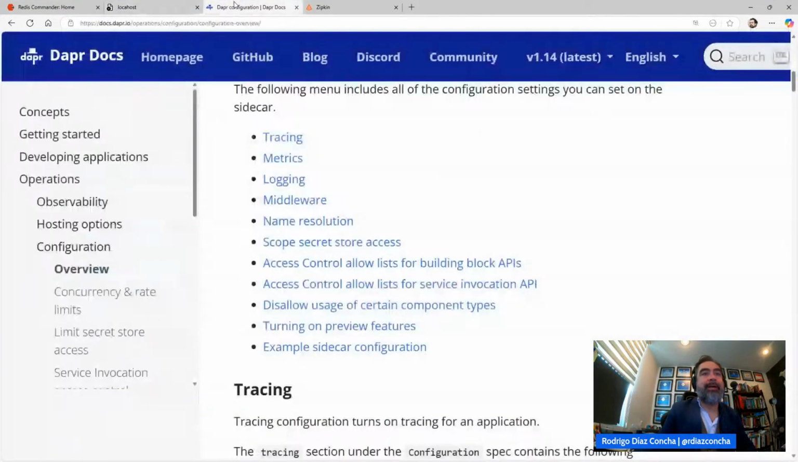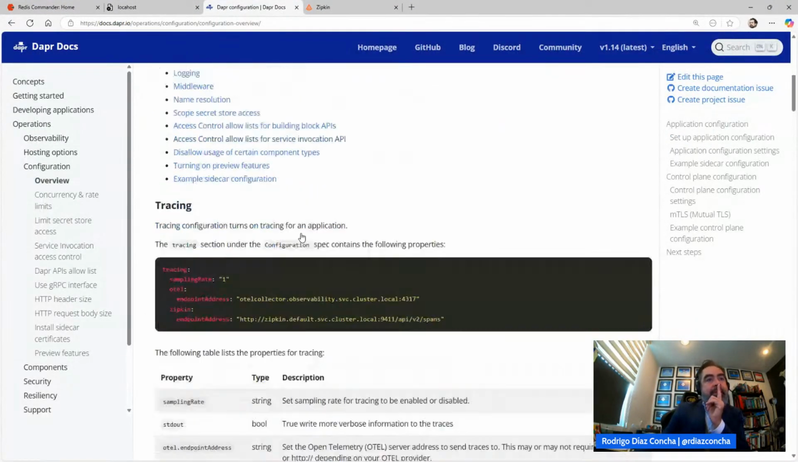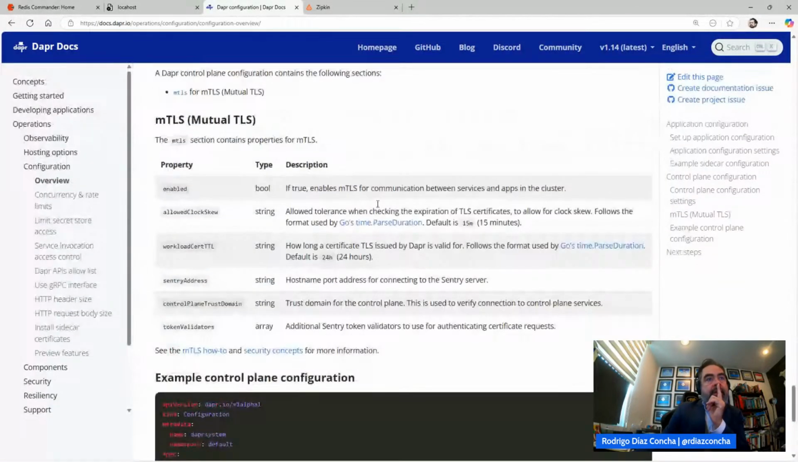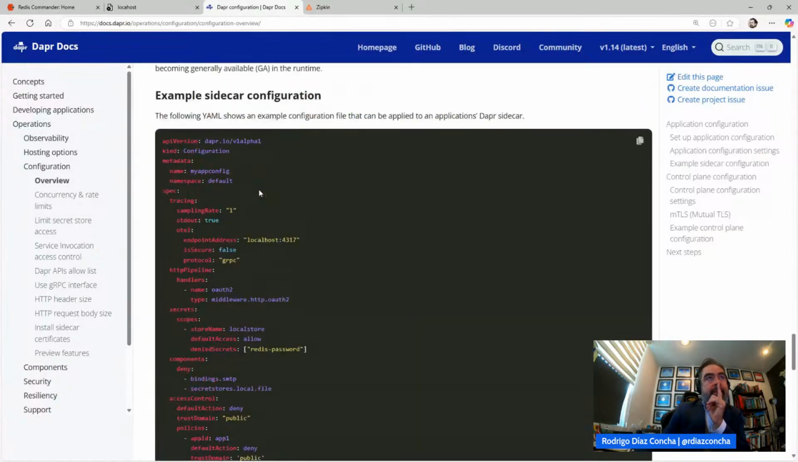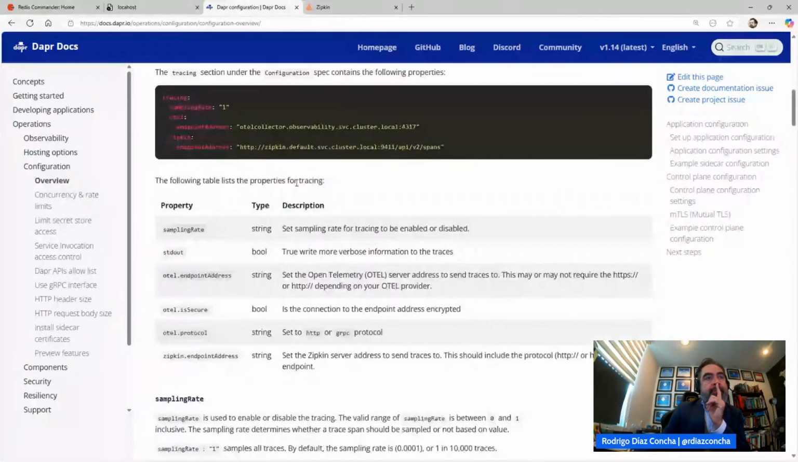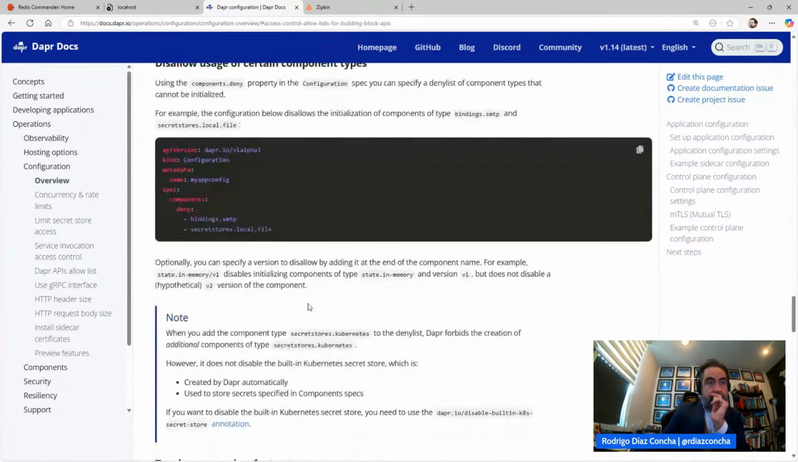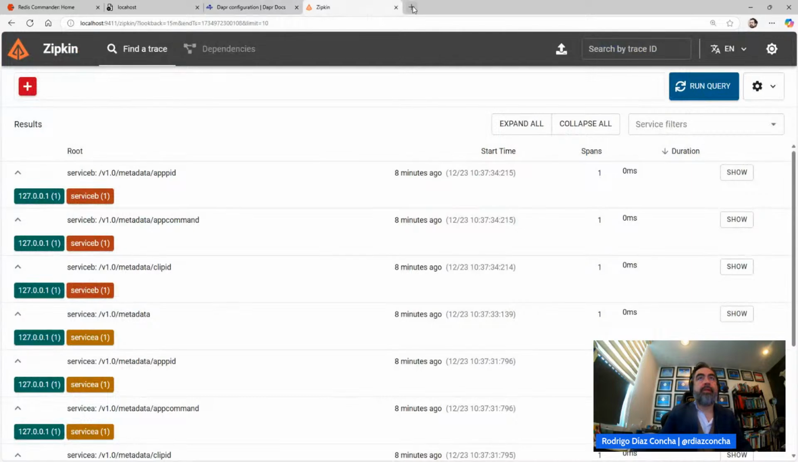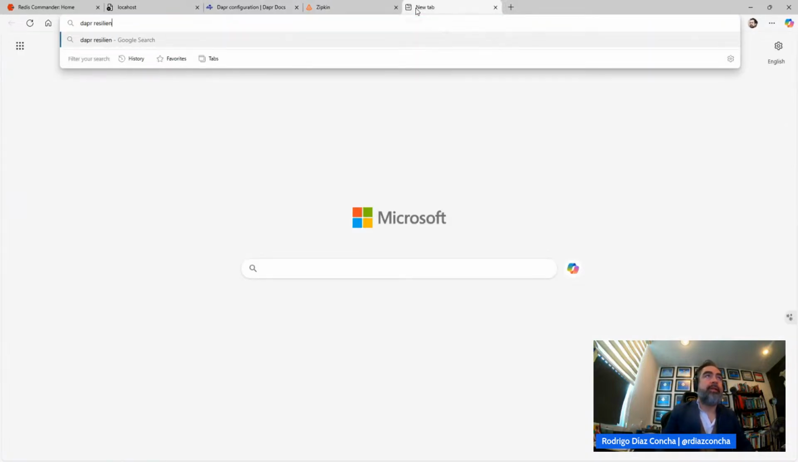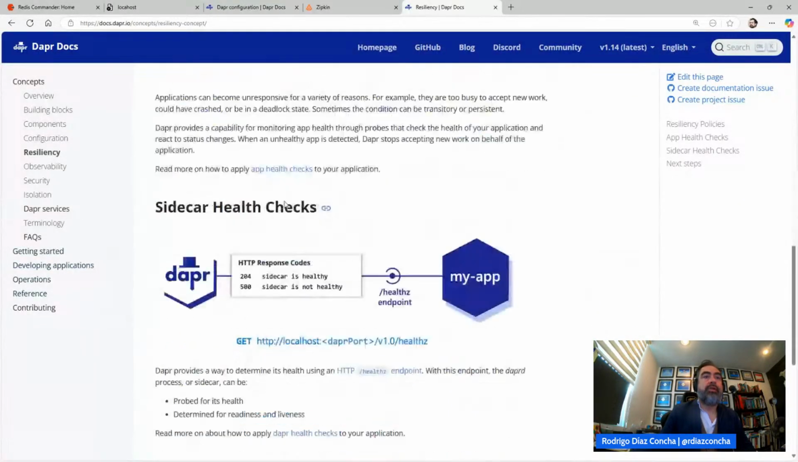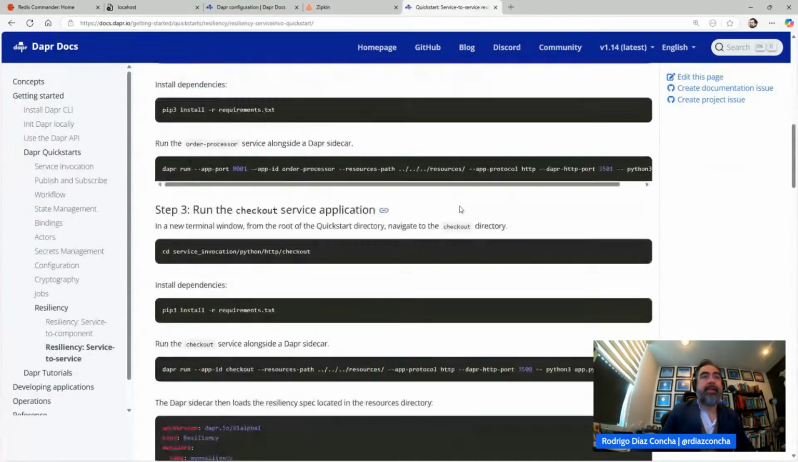So let's go back here and let me see if I can remember where this is. So resiliency. Let me go back here. Access control. Let me see if I can. No. Let me see. Dapr resiliency. We go back here. So this is the resiliency service to service, and this is it.